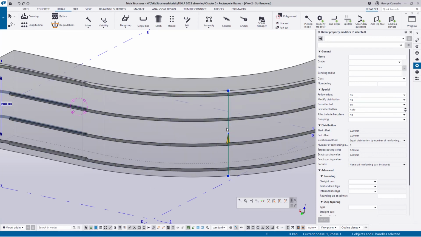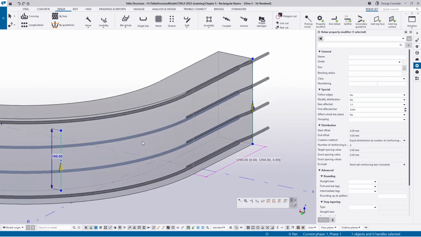So if I click on this value and I change that to 700 as well, again, we're going to be able to change the middle ones. And if we do the end, 700, now we've got our property modifier set up correctly to be able to make changes to those internal bars.